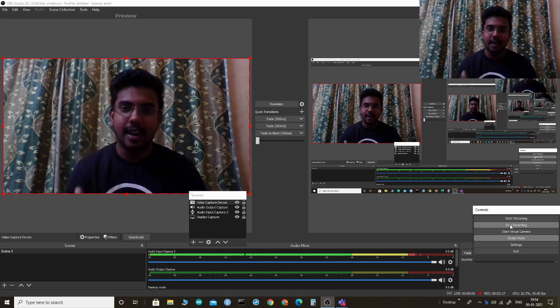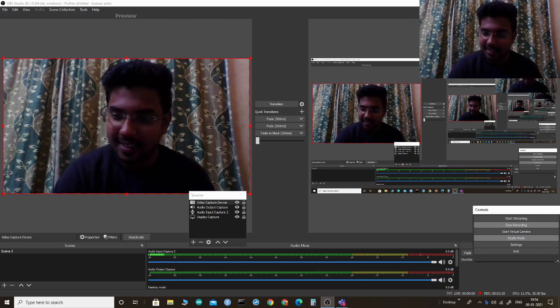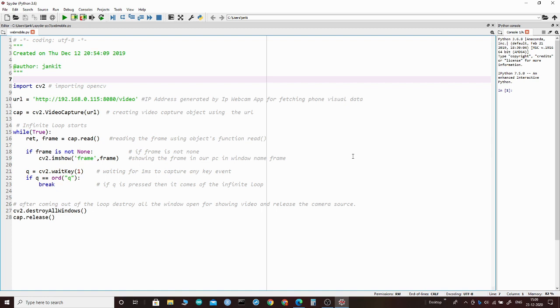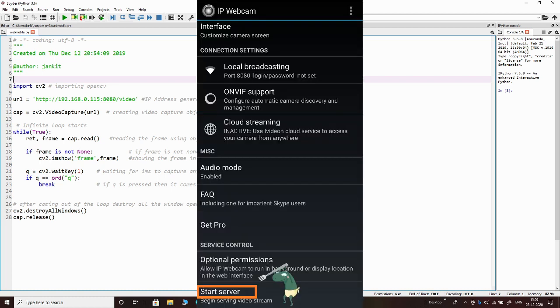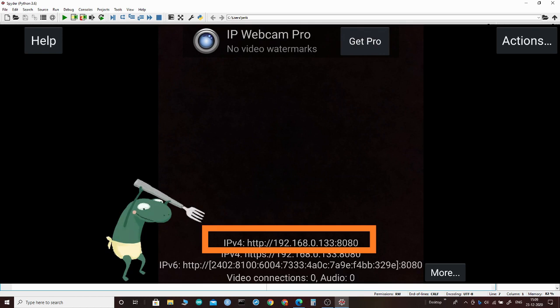So let's get started. To start with this project, you first have to download IP Webcam on your phone. Go to the Play Store, search for IP Webcam and download it. After that, open the app and go to the bottom of the app. There you will see Start Server. Just click on it. Your camera will start and you will get an IP address written at the bottom of your screen.